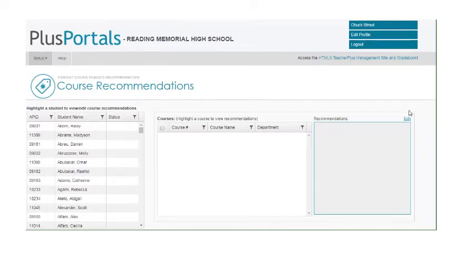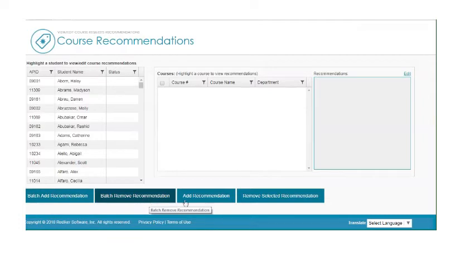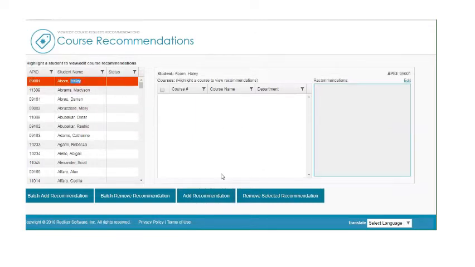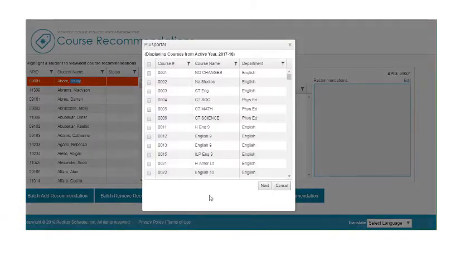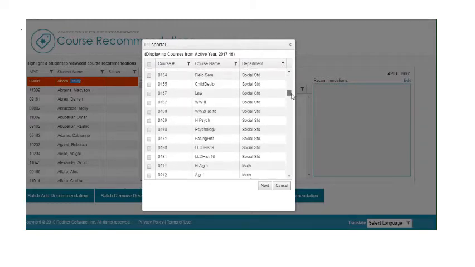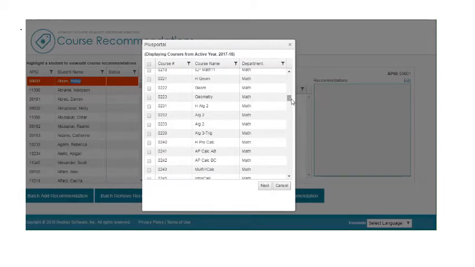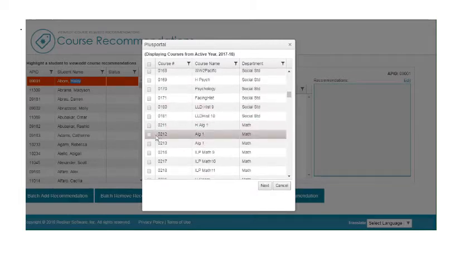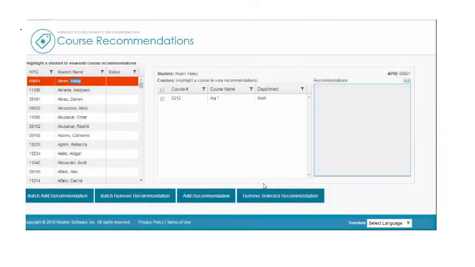Once I get to this screen, I'm going to scroll down to show you that there are 4 choices: batch add recommendations, batch remove recommendations, add a recommendation, remove a recommendation. Let's start off with add recommendation, and let's suppose we want to recommend Haley for a course. Once I've chosen her and click add a recommendation, I'll see this list of all courses. Let's say I want to recommend her for Algebra 1. I just put a check mark in the Algebra 1 and click next.